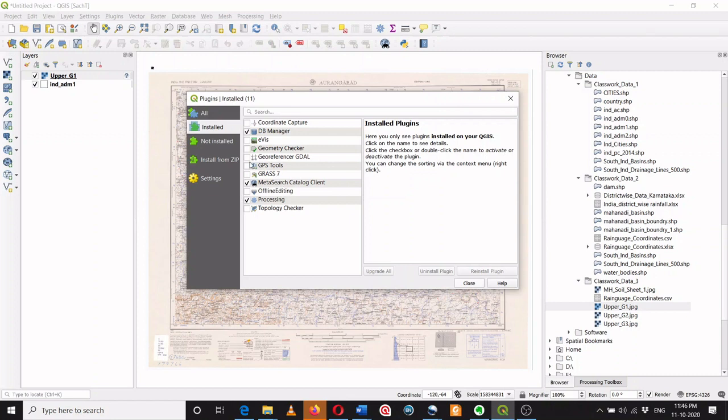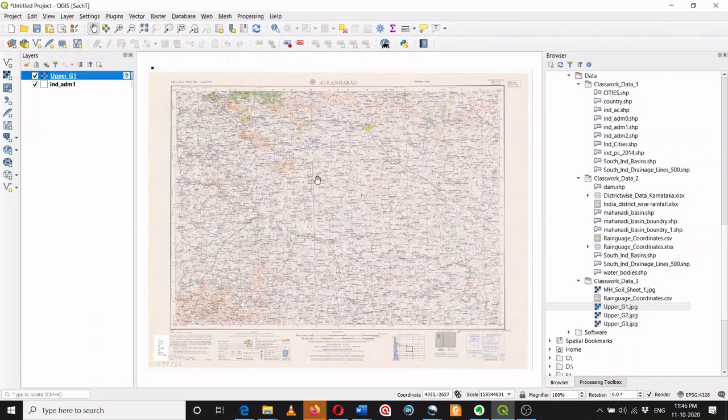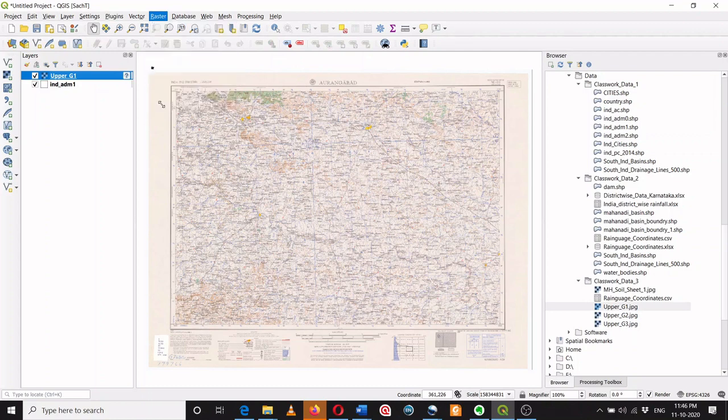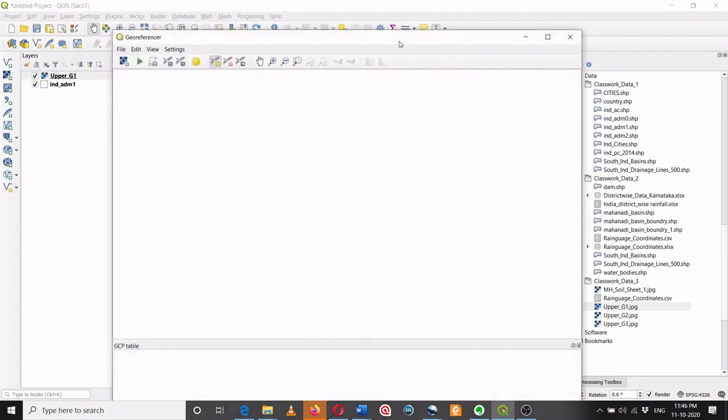Here I need to activate the Georeferencer GDAL, which is a plugin I am going to use for georeferencing. So you just need to check this box and close this window, and you can check whether the plugin is activated or not by going to raster. Here you see georeferencer, so it means the plugin has been activated. So double click over here, and a new window will appear.